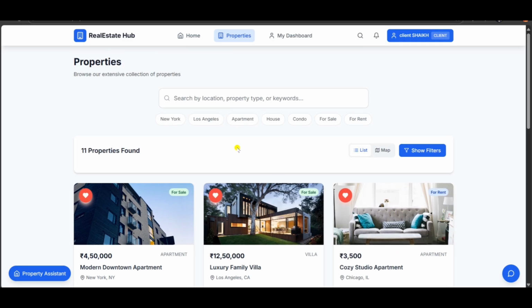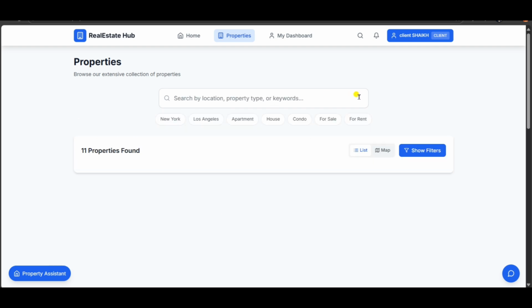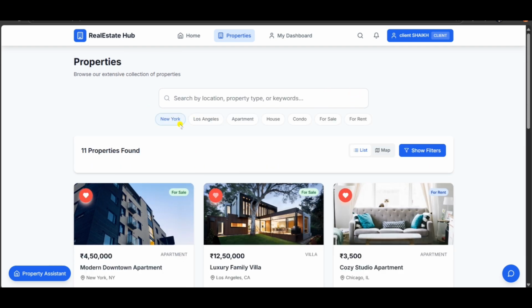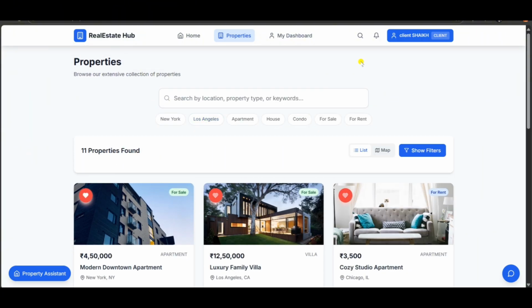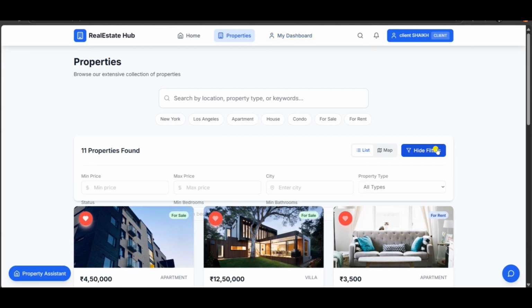That's correct. And we can, okay, let's filter on the basis of these parameters. For rent we are not having anything. Let's go apartment. We are having this many apartments. New York City, we are having this property in New York City, and this kind of thing. Okay, guys, now let me show you. We can filter on the basis of this as well.